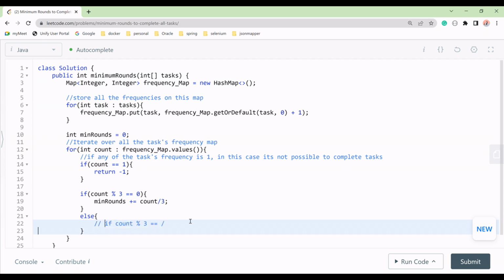What is happening? Okay, if the count modulus 3 is equal to 1, right? If count modulus 3 is equal to 1, it means what? It will give you count divided by 3 minus 1, you can say, right? How will we do that? We'll say count divided by 3 minus 1, right? Like that, because it is giving a remainder 1.